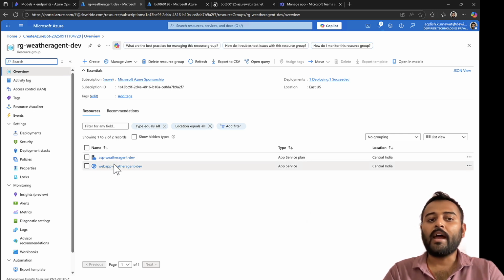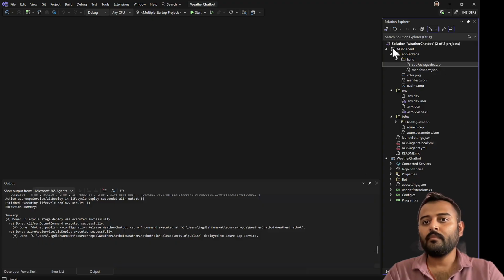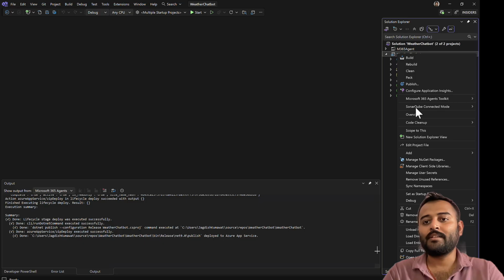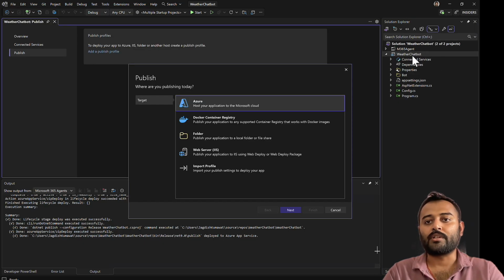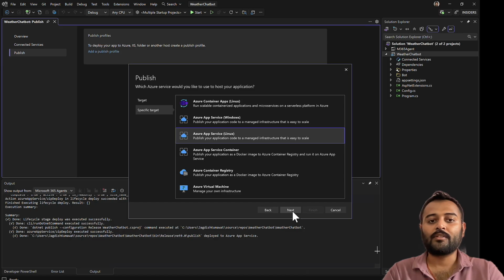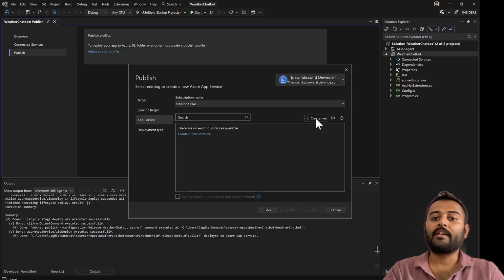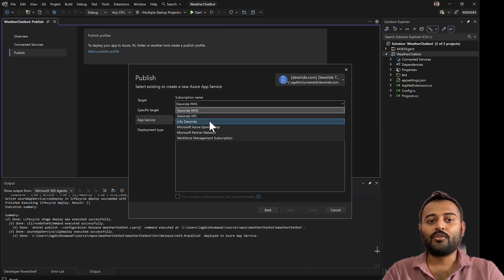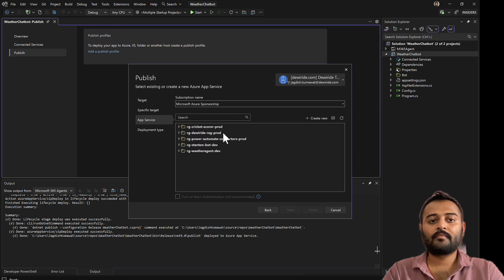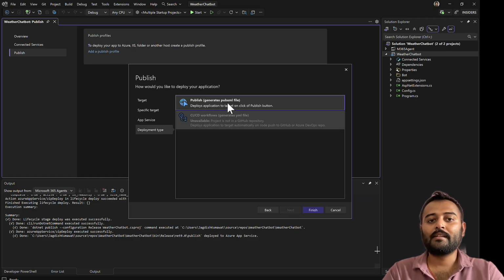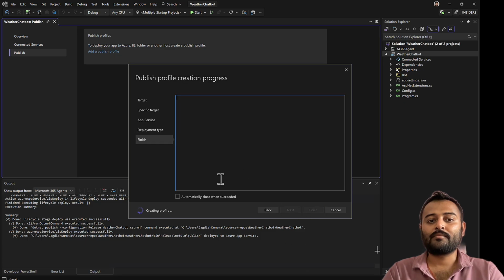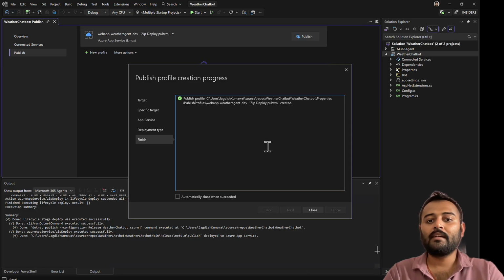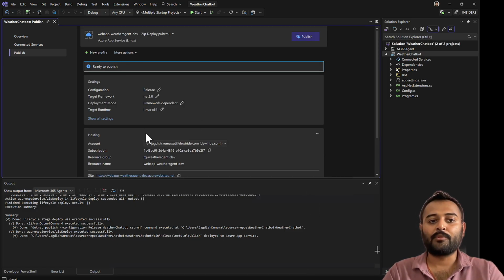Perfect. Now, since our app service is ready, we can start deploying the resource. Right click here and click on publish on the app service project or the API project. Choose Azure, choose Linux because we have selected Linux on the cloud. The best way is you can also create resources right from Visual Studio. Choose your subscription, choose the weather agent that we just created, the resource group, and here is the app service. Click next, and that's all. It will create a publishing profile. After it creates the publishing profile, you just click on publish. That's all. This is as easy as that.